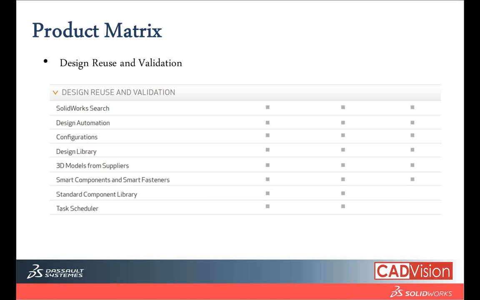Design automation simply means parametrics. So you will have configurations capabilities, design libraries, and also 3D models from suppliers, and more you can download from the 3D content. Smart components and smart fasteners will be your design libraries that you created yourself. Standard component libraries here simply mean the toolbox. It is only available from the Professional package onward. And also Task Scheduler. We will go deeper into Task Scheduler later.